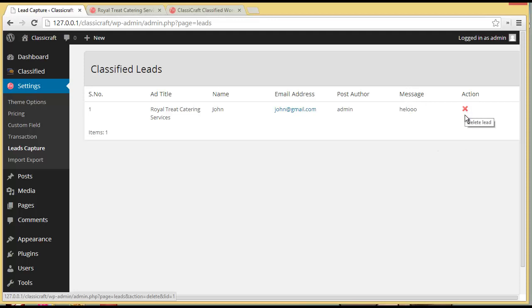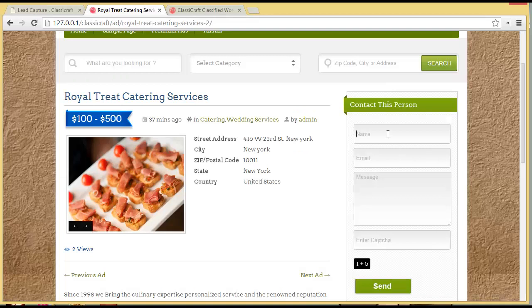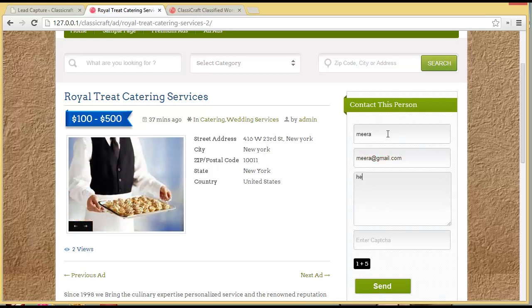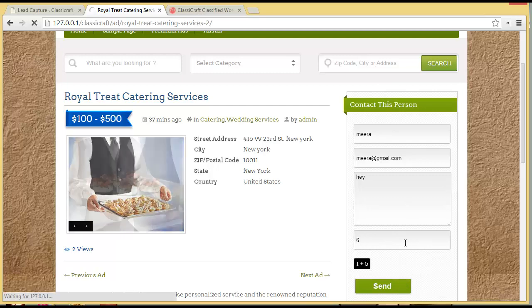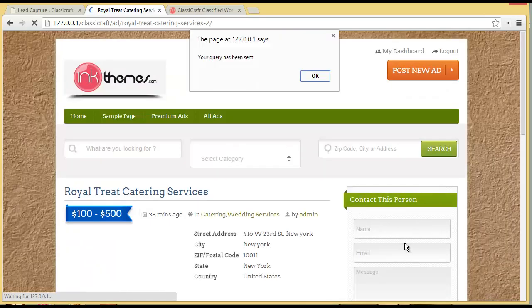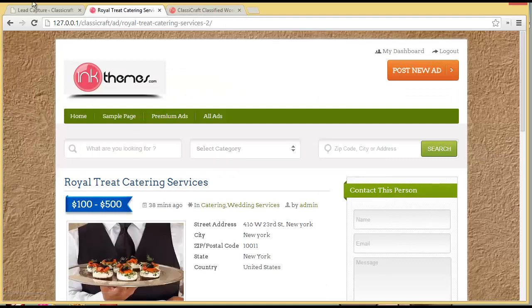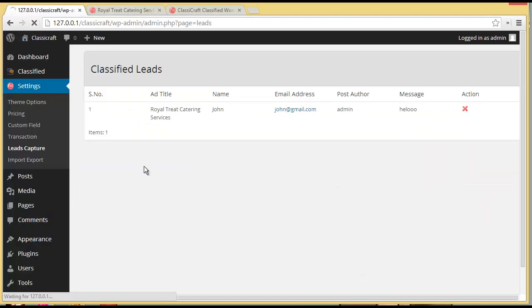Now action, if I need to delete this lead, I can delete it from here. So this is how the leads will be coming in. We can try one more. It's not a query, but still okay. I'll send this. You can see your query has been sent. Okay, and I'll refresh this.